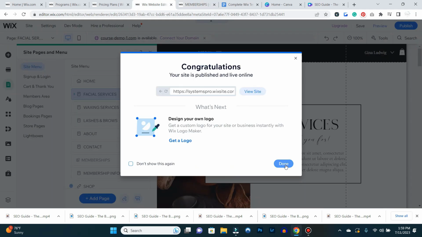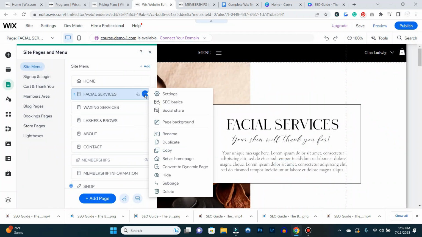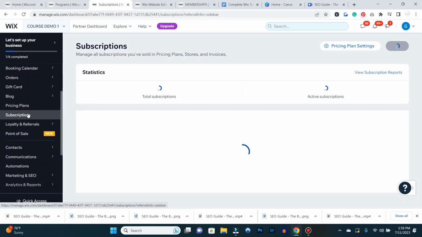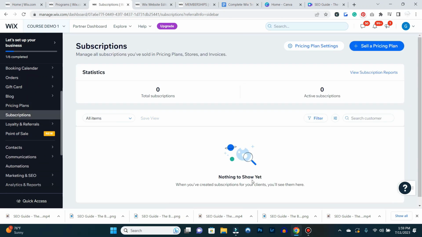So there's a lot of different functionality you can do with these memberships. And then one more thing, you're obviously not going to have any members in here right now, but when you do, all of your members are going to show up right here with their subscription status. So you can go in and see where everyone is at as far as their membership is concerned.